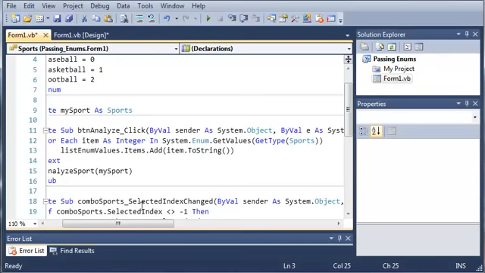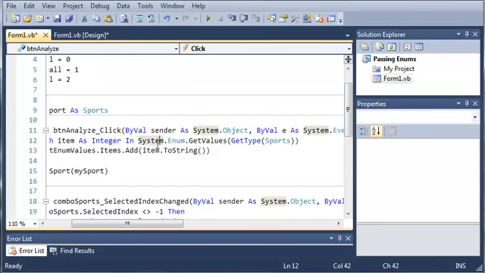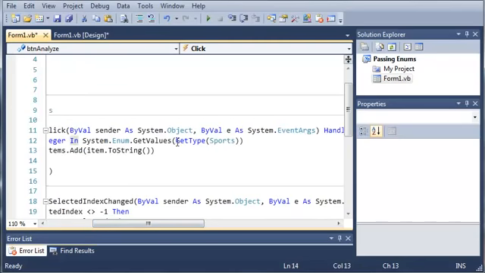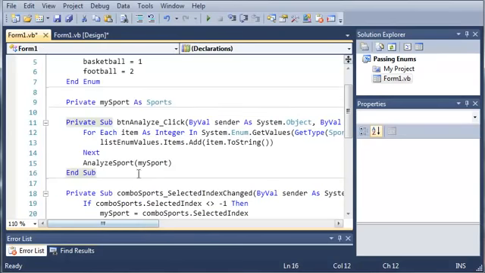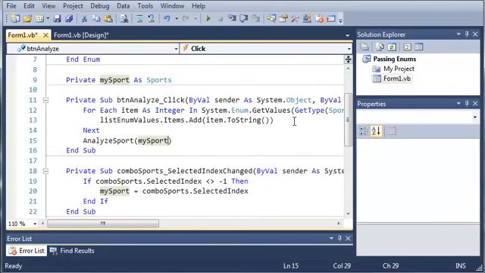So item as integer, and then we use the System namespace and the Enum class. Then we use the function GetValues. Now for our arguments, we used GetType, which is going to get the type of Sports, which is an integer type. So GetType, and the argument of that is Sports. Now we're going to type ListEnumValues.Items.Add and item.ToString. So it's going to go through this loop for every single value inside of Sports, and it's just going to add it to the list.